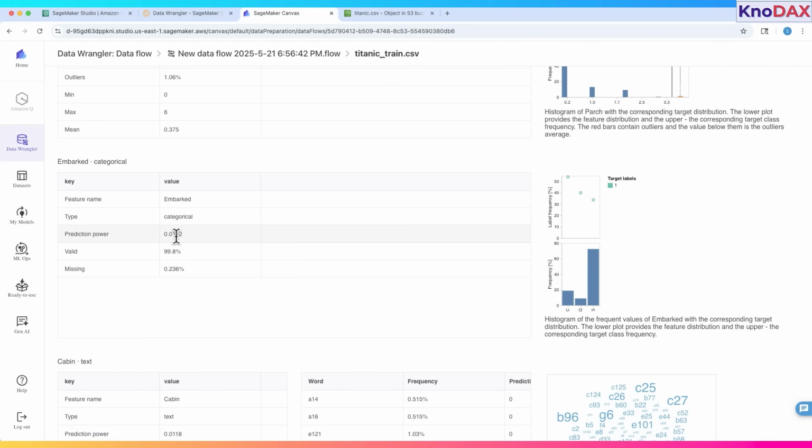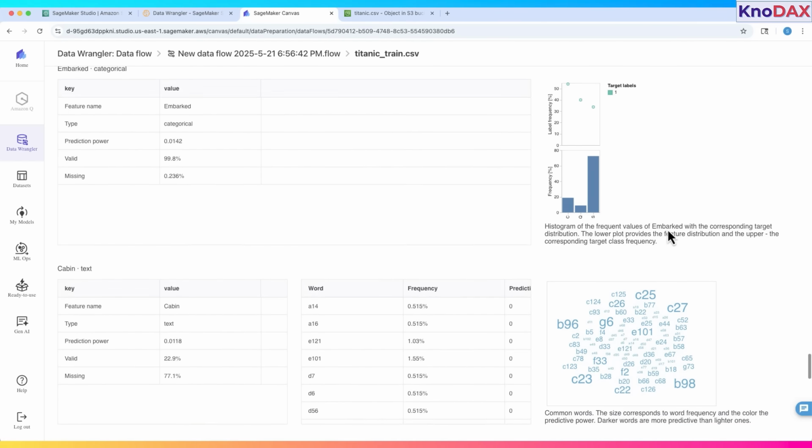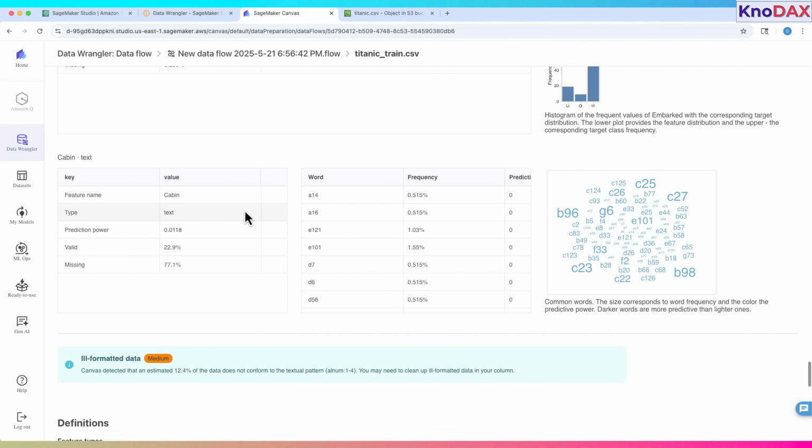Most passengers boarded at port S, as seen in the lower chart. The top chart shows that survival rates don't vary much by port. So while embarked has little impact alone, it may still add context when used with other features. Now let's look at the cabin column.